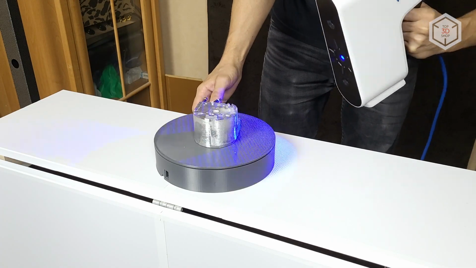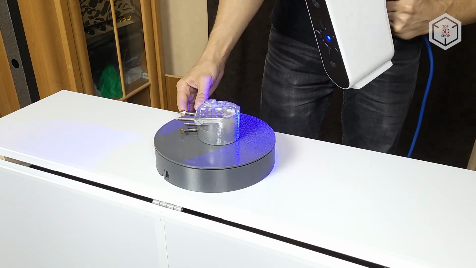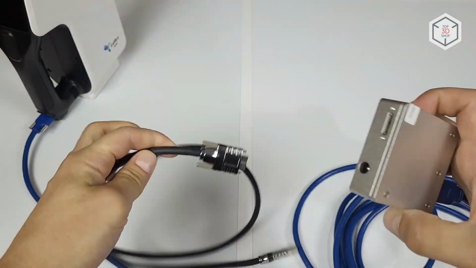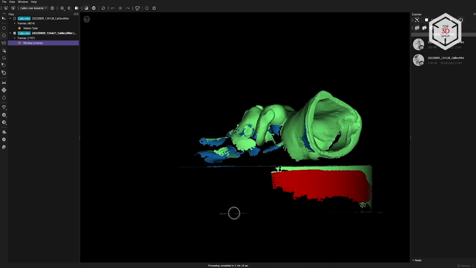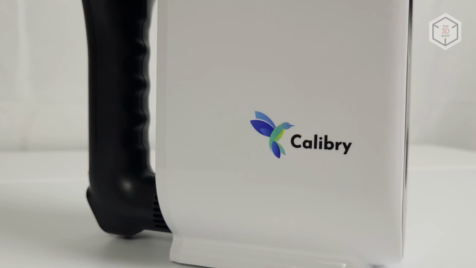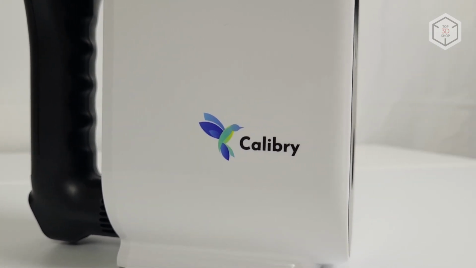If you are interested in learning more about what technology Calibry scanners use, how to connect them, all their settings and parameters, we strongly recommend our review of the Calibry Mini. You can find a link in the description below this video. So, let's take a closer look at the device and move on with the tests.